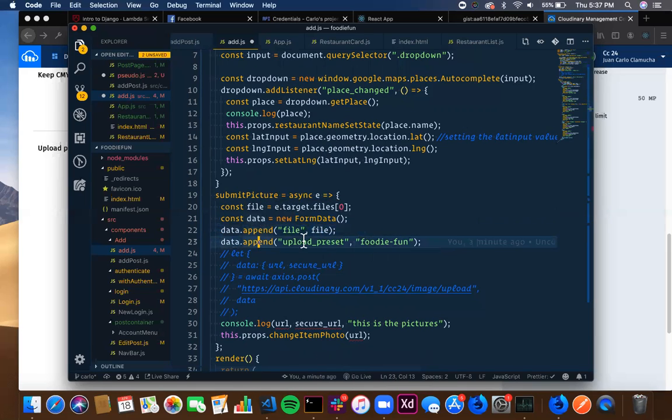data.append, upload_preset. This is all case sensitive, so if you misspell something, it's gonna throw an error at you. So now, let's go ahead and make that post request.